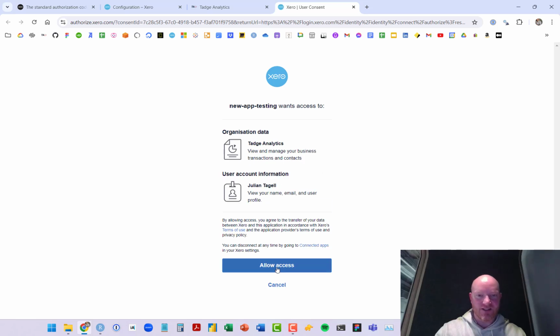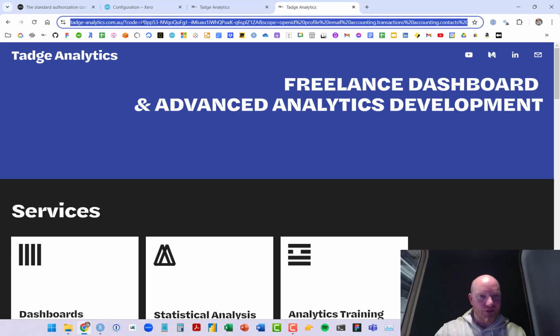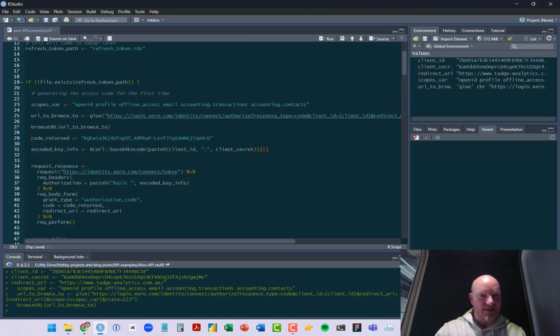If we go to that URL, it's asking us to authorize, so we just authorize. And then it takes us to this web page. Now you might think, oh, what's happening? But all it's doing is appending to that web page the code we need. So we just grab that, and then we plonk it in there. And so now we've got the code returned.